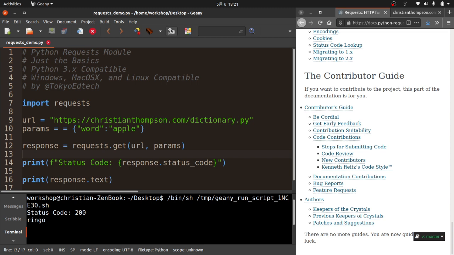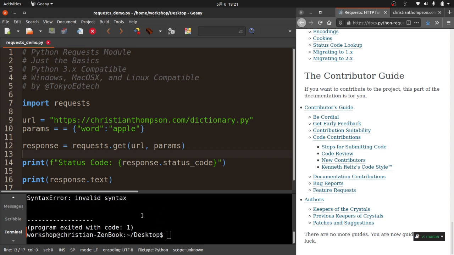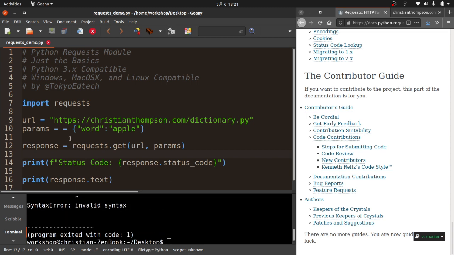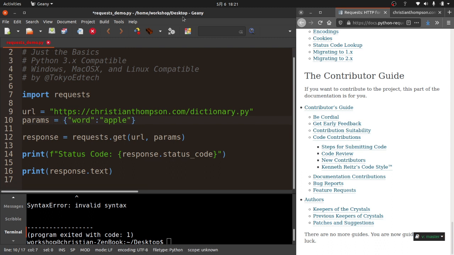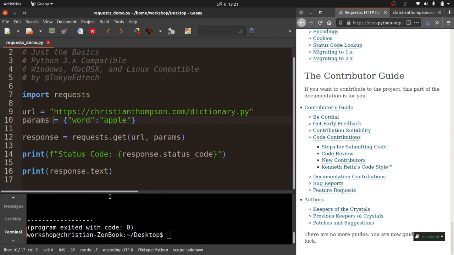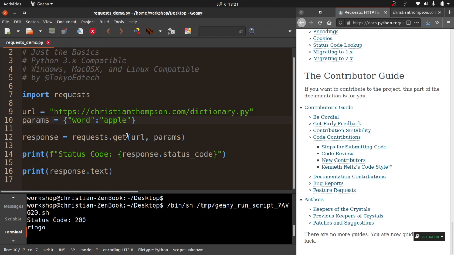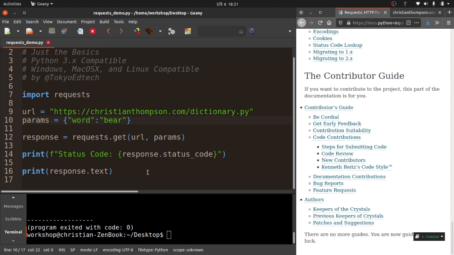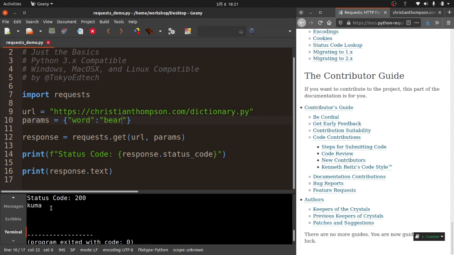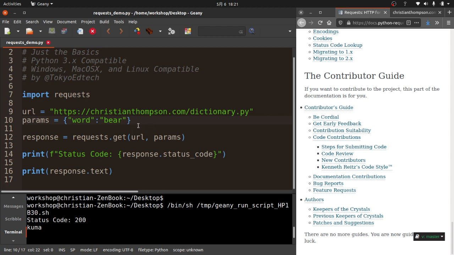So let's go ahead and test it, just make sure it's working. Oops, invalid syntax. What did I do? Oh, I got two equal signs. Let's try that again. And again, you see that little bit of a delay where it's trying to get the information. Now I'm going to change that to try a different one. Bear, I think we mentioned earlier. Again, a little bit of a delay. And then there is Kuma, which is the Japanese word for bear.